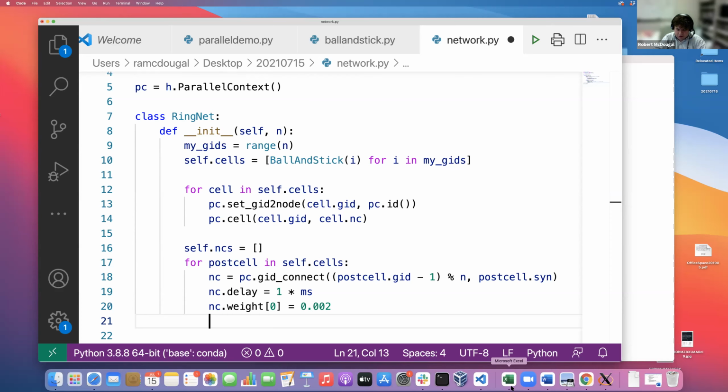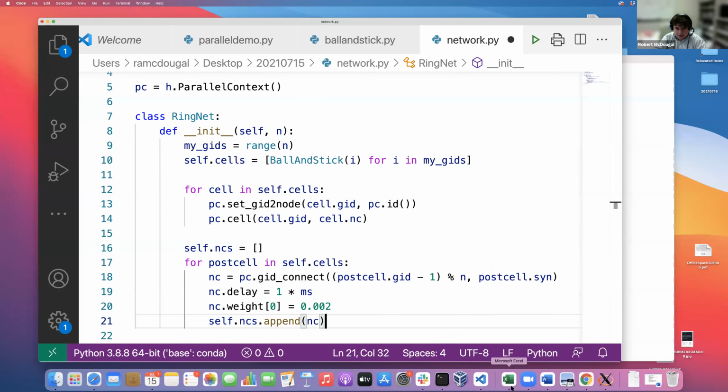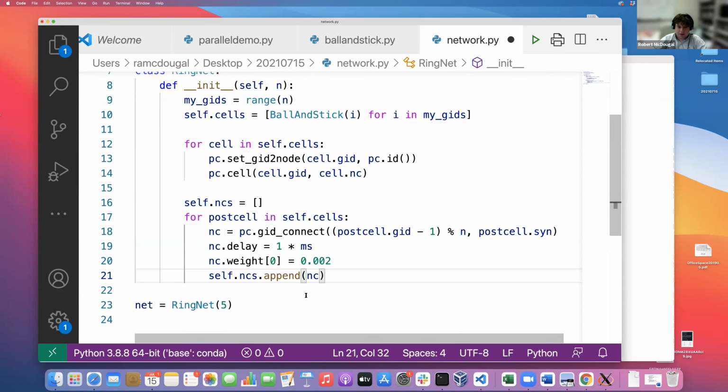And then once we're done, we have to remember to append the netcon that we create to our list of netcons. Because if we don't, it's going to go away, because the moment we don't have a reference to a thing, it doesn't exist, because that's how Python works. That's how any garbage collection language works. So every cell sends to the next cell.